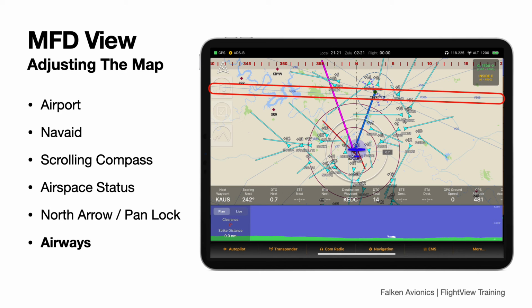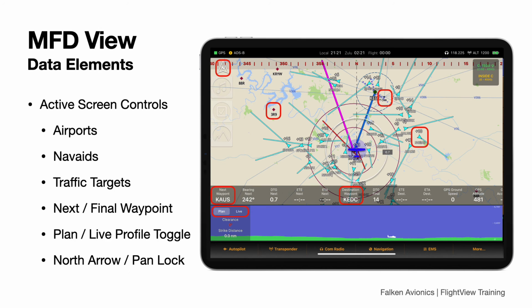Most people use direct courses these days, but on occasion it can be useful to follow official airways. FlightView overlays either low-altitude Victor Airways or high-altitude Jet Airways depending on user preference. Airways can also be turned off from the Map Options menu. Here's a quick look at all of the active controls on the MFD, the things that respond to a tap or a click. Note that you can also zoom in and out using the standard pinch and stretch gestures or using the flight bar knob.